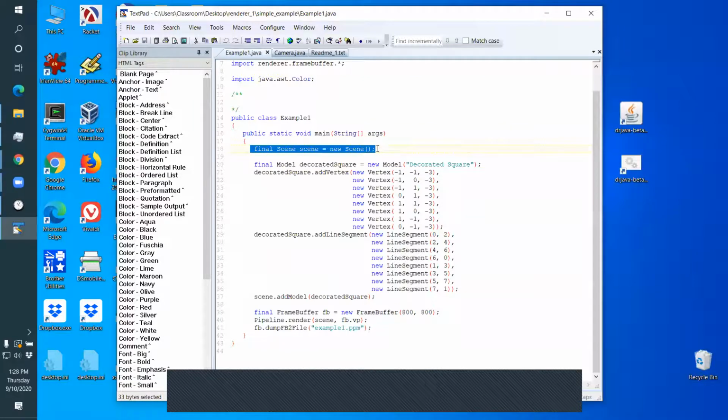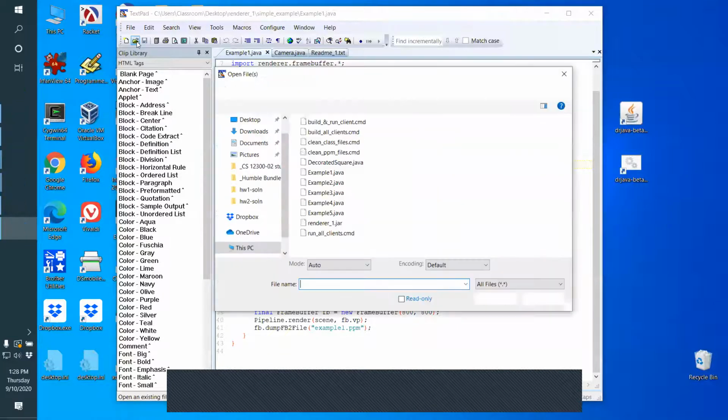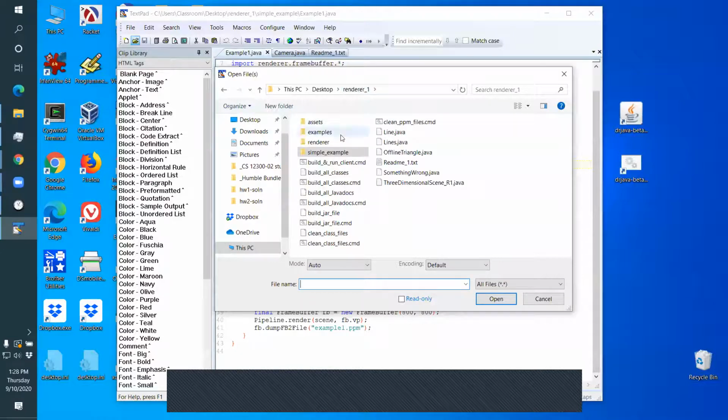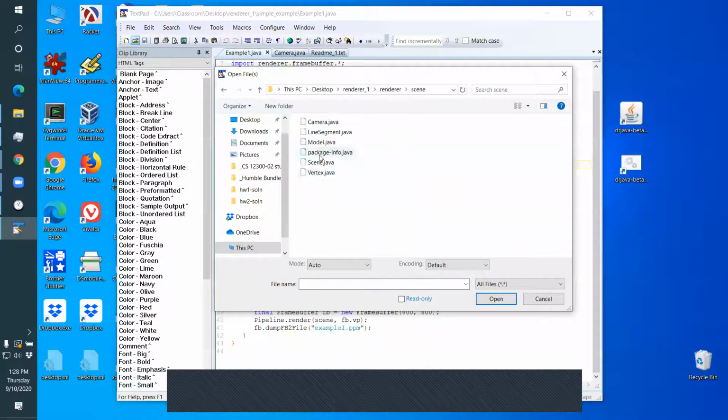Build an empty scene, but it's not quite empty. It has a default camera. So build a scene, instantiate a model object, okay? Now that's calling, let me just go through the code. As we're going through the code there, we'll go through the code there.